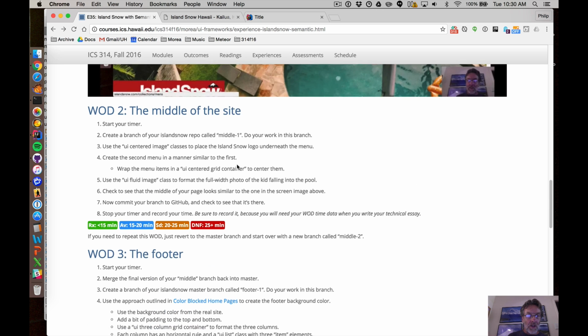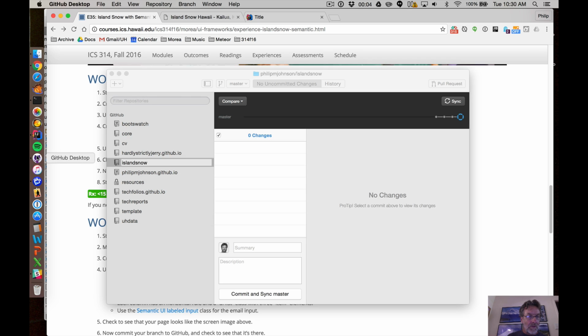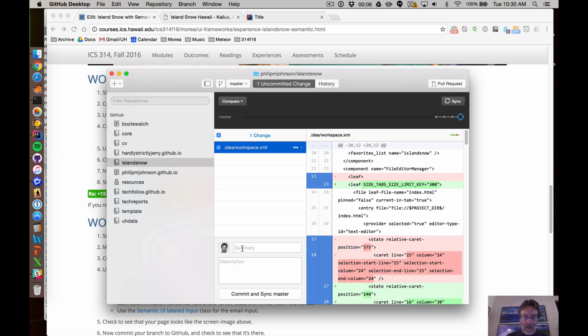All right, so WOD 2. So we're going to start the timer. And then we're going to create a branch of our Island Snow repo called middle1. So we'll go to GitHub. And actually, there's a small change here, so let's commit that.